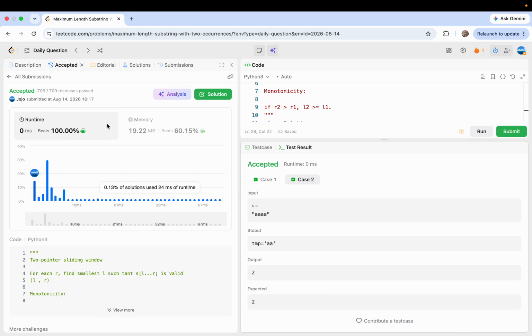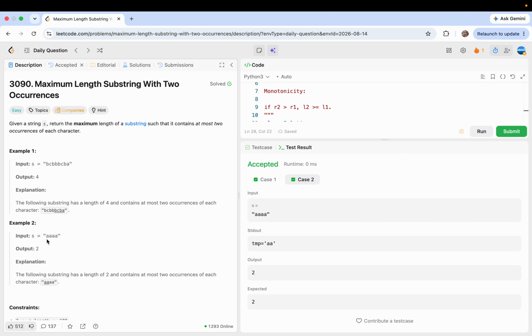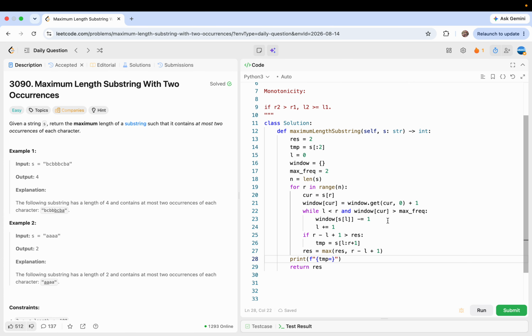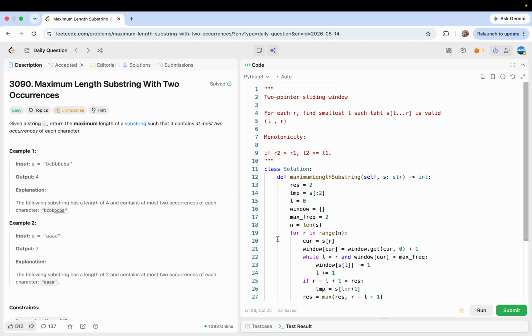In the second example, one valid one is AA, and in the first one, a valid one is BCBA, right? So with that said, I guess that's it for the current video.